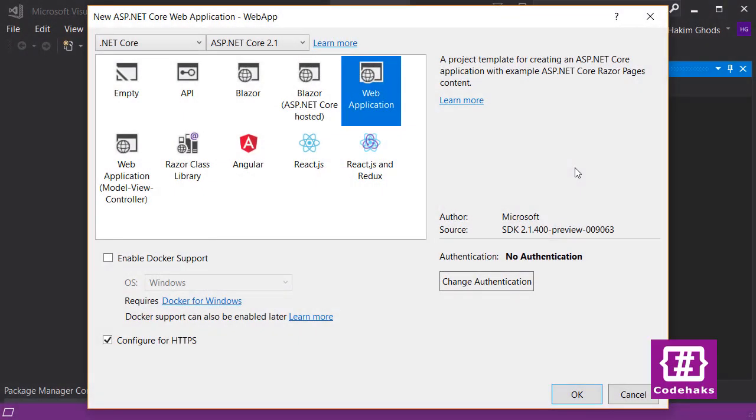In ASP.NET Core 2.0 and in Visual Studio, when you want to create a new project, the default template is web application. And if you look into the description here, it says it creates an ASP.NET Core Razor Page application. So the default project in ASP.NET Core 2.1 is Razor Pages. It was the case in version 2.0. But in older versions of ASP.NET Core, we only had Model View Controller.